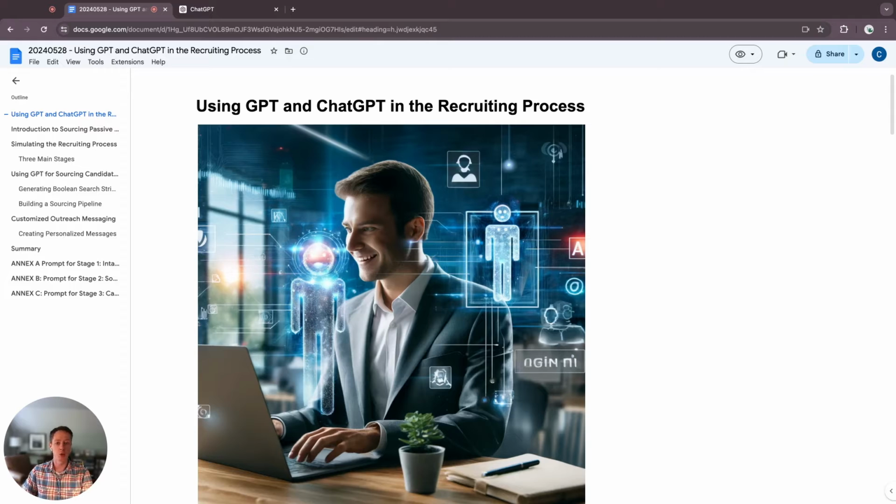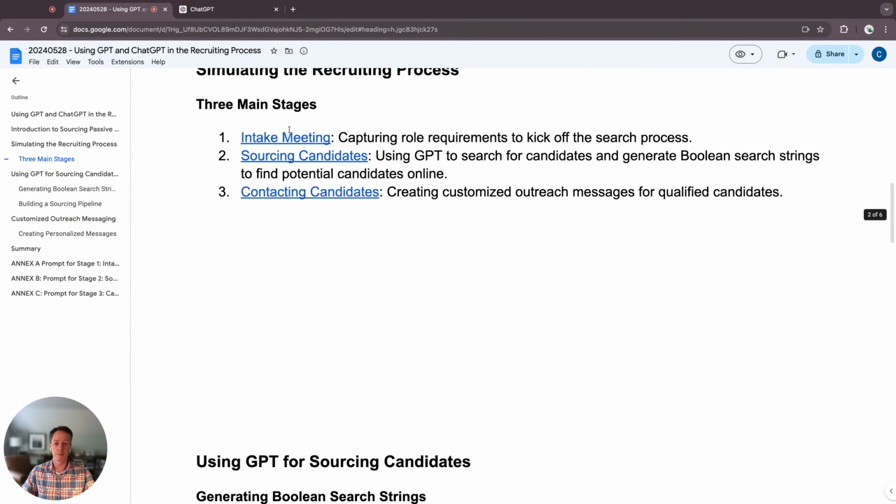So today what we're going to walk through is 3 prompts that are going to help you if you're running a recruiting process yourself. Maybe you don't have recruiting support, or maybe you're a recruiter and you're trying to figure out how to use ChatGPT in different aspects. The 3 main stages we're going to look at are the intake meeting, how to source candidates, and how to contact candidates. We're going to use basic prompts, and I'm going to link this document in the description, so you'll be able to access this and run this process at your own pace.